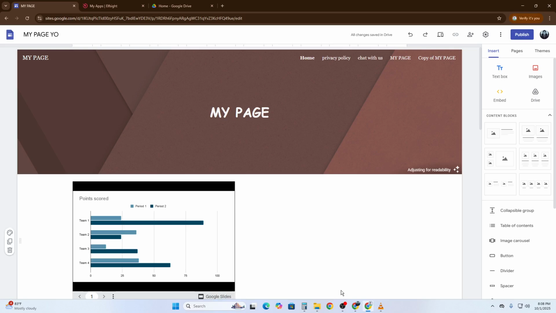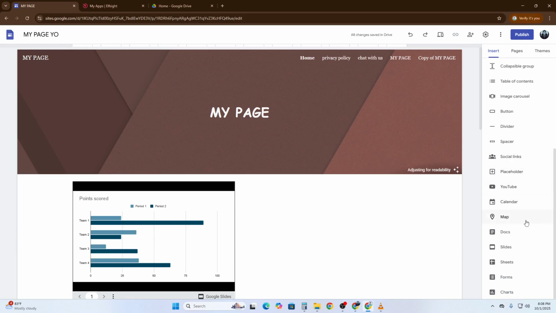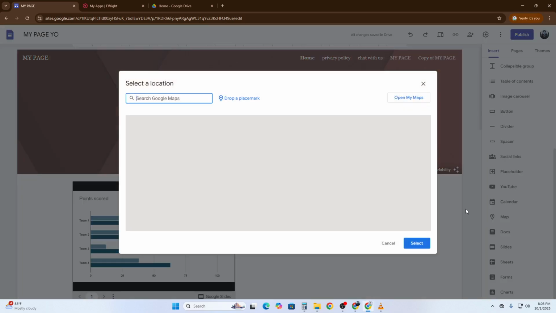First, open the Google site you want to edit and navigate to the page where you'd like the map to appear. On the right-hand side, you'll see the Insert panel. Click on it. Scroll down until you find the Map option and select it.